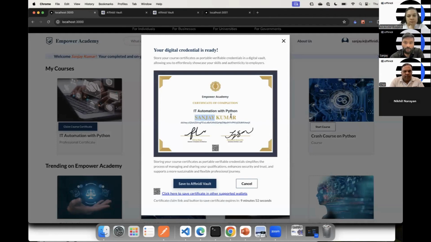So this is my name, already because I have signed in, and this is the DID to which this VC has been issued. Then I have the option to save it in my vault or to any other compatible vault or wallet, because we are working with the open standard. If anyone else has implemented a vault or this open standard to issue, store, or save a VC, you can also store this particular verifiable credential in that vault or wallet. For now, I will go ahead and save it to my Affinity Vault.